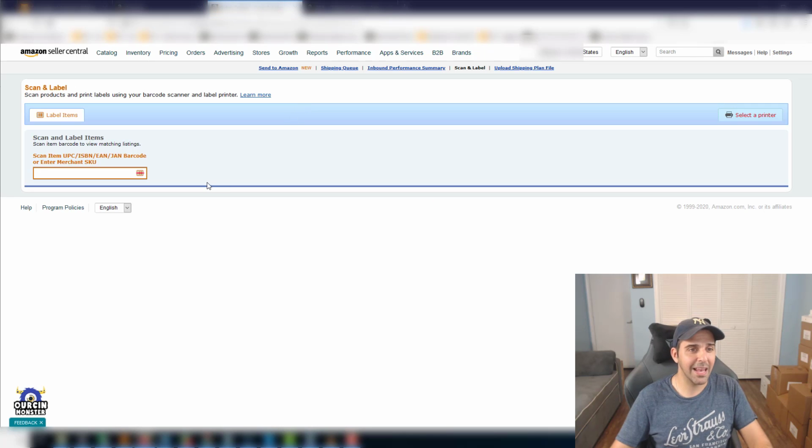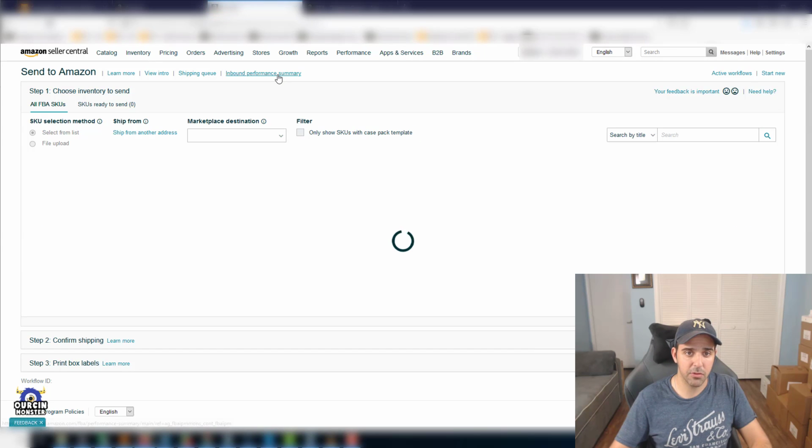Here we have scan and label. To be honest, I never tried this, but you can scan an item barcode to view the matching listing. So this is more for wholesalers and people that use a lot of items that they ship, and that would save them a lot of time. Upload shipping plan file. If you do a lot of shipping plans, you might want to use the bulk option, uploading them with a file. In our case, it's not going to be that. We are going to use send to Amazon.